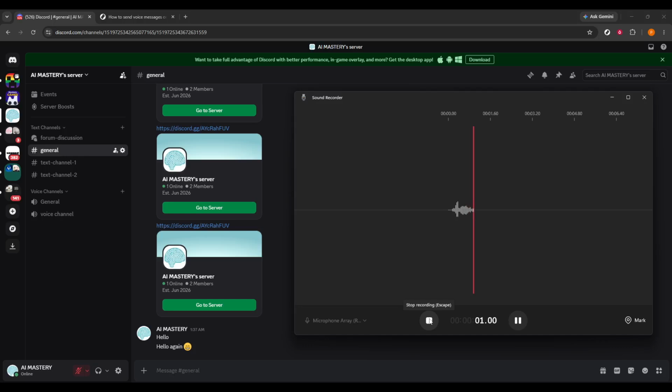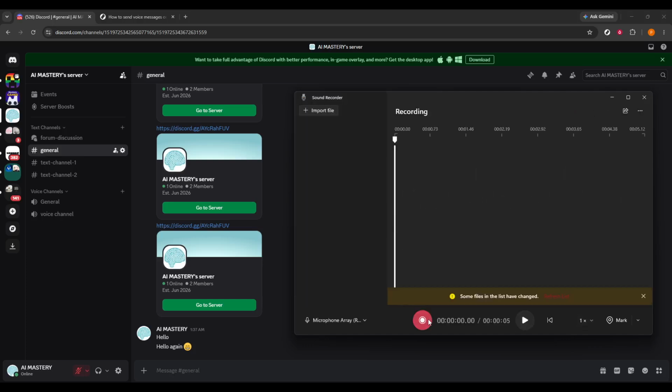Once you're done, stop the recording. The app will ask you to save the file. Give it a name you'll remember, like voice message or whatever works for you. Save it somewhere easy to find, like your desktop or your documents folder.